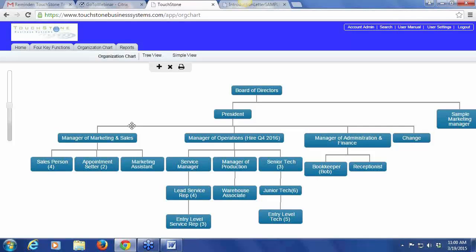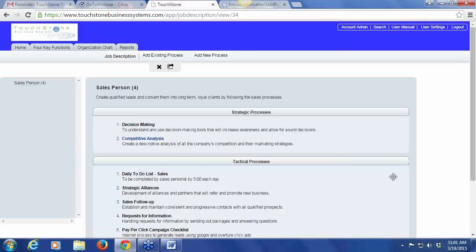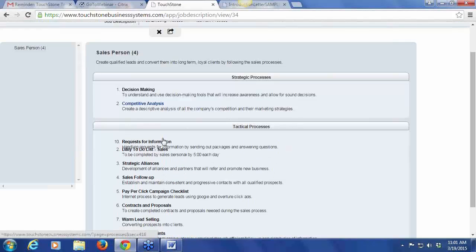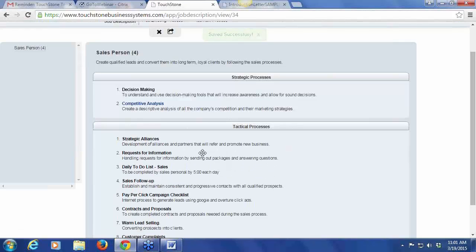Each manager, obviously, should have some part in the documentation of their subordinate positions' processes. If there's no managers in place, if you're a much smaller company, well, then it's maybe you who needs to jump in there and start documenting. But once TouchStone is organized to this point, the documentation becomes easier. Let's say you have a salesperson that you want to document the sales processes. You can organize them in order of priority, just dragging them up and down here.